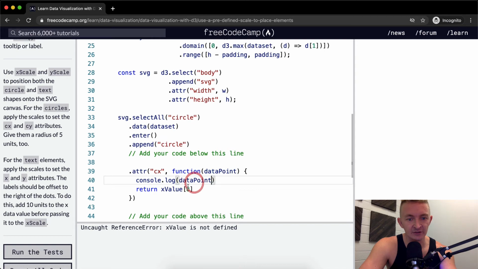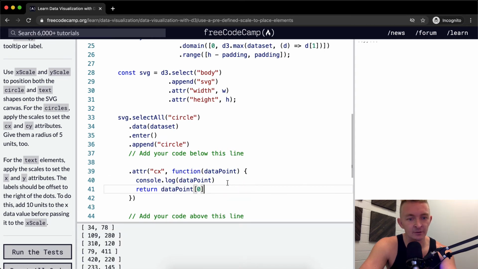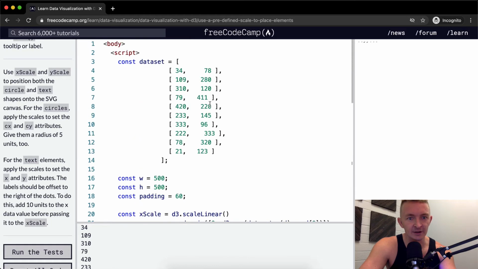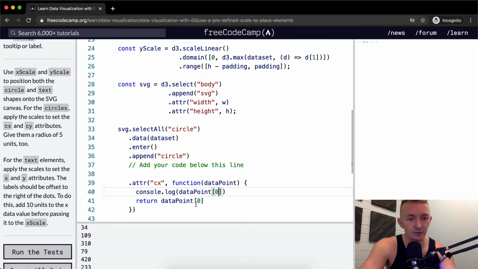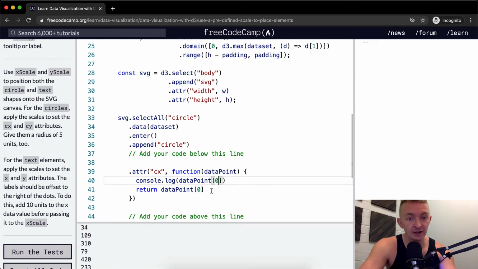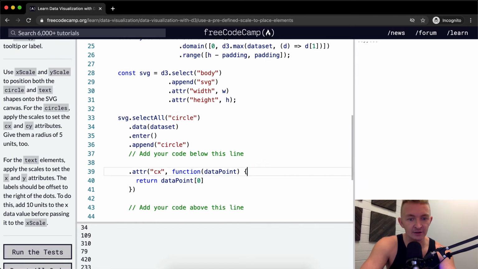And then we want to pass this into the right ones. Right now we're passing our data point through here. This is our XY value. So our data point at position 0 is the one which gets us 34, 109, 310, etc. And that's how we assign the CX value. Now we don't need the console log in here, so we can get rid of that.